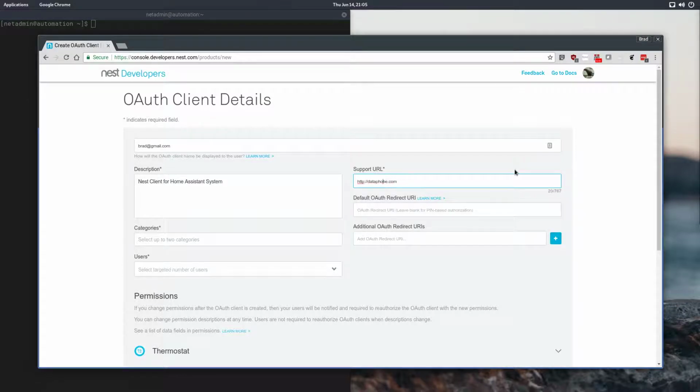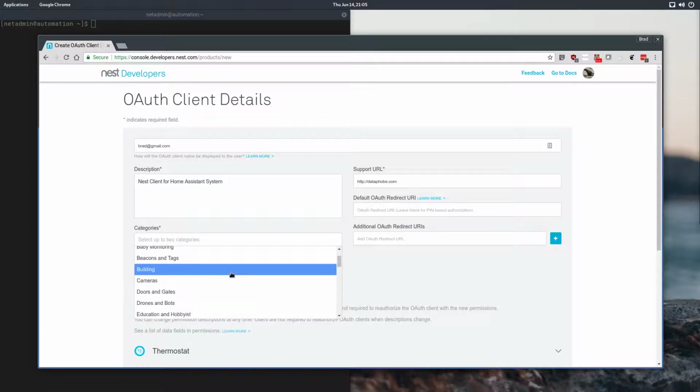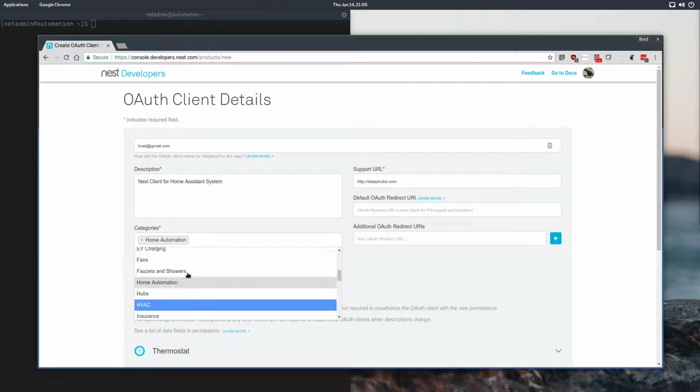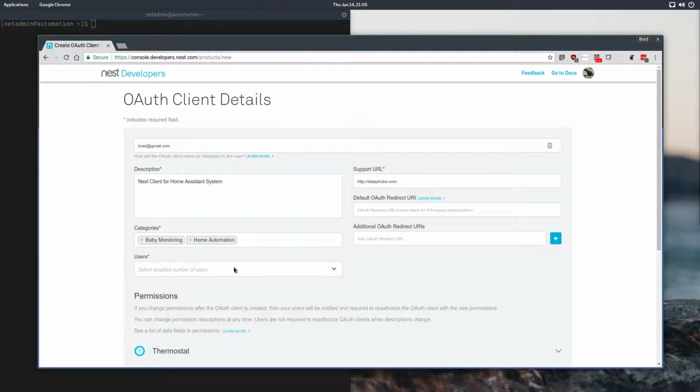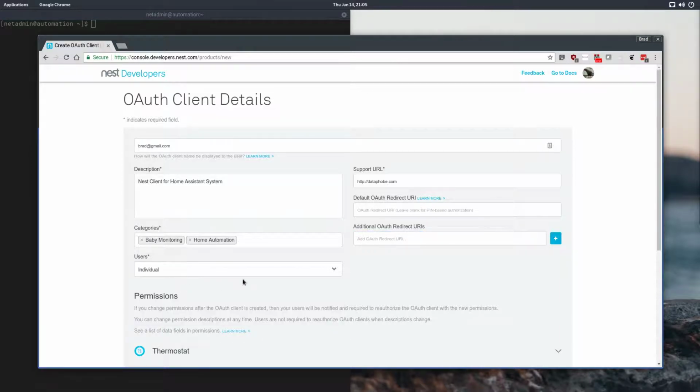Dataflow.com is my domain. The categories, again, this is for whatever you plan on using this integration for. So in my case, I'm going to choose home automation, and I'm actually just going to choose baby monitoring. I don't think either of them really matters. It's just as long as you have some kind of reason for this. The additional redirect URIs, we're going to leave that blank. The number of users, we're going to set that to individual.